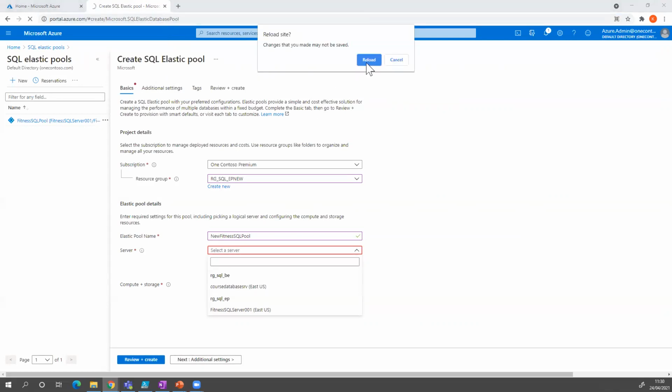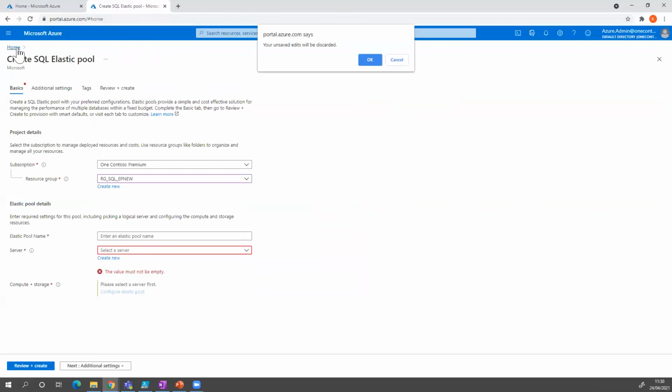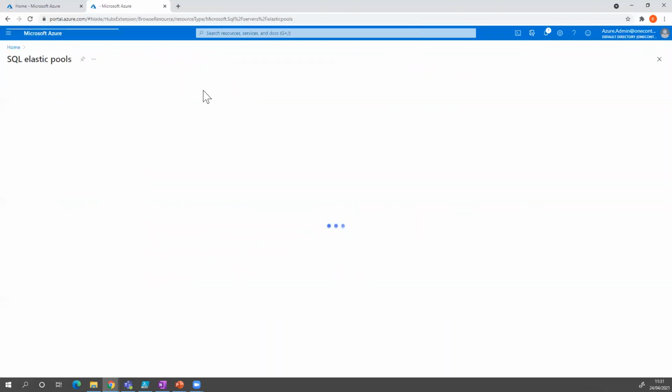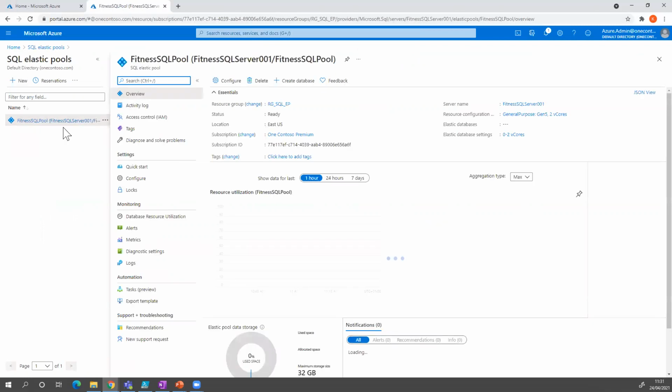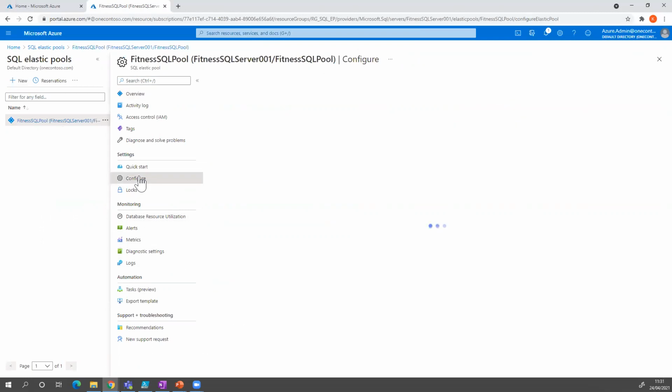Let's try again. No. I think this is something I need to report to Microsoft, why it is not immediately displaying when we create the elastic pool. So previously I created one elastic pool, and you can see it in the configuration.